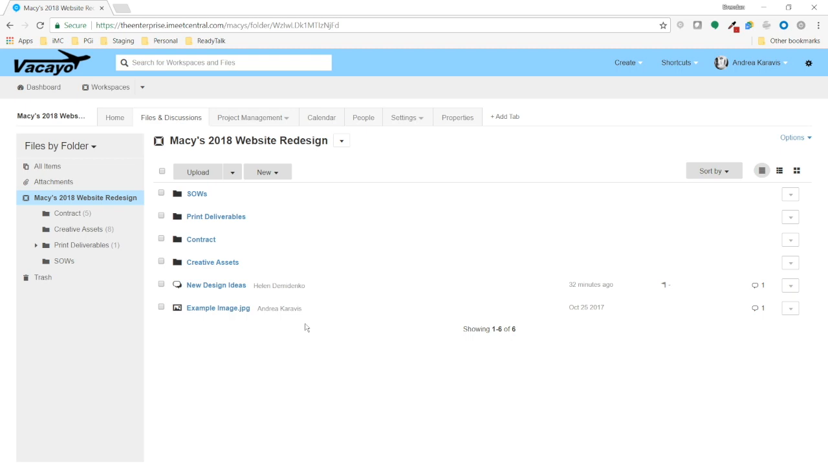But wherever you land, when you fall into Files and Discussions, you're essentially in a cloud storage environment similar to a Dropbox or a Google Drive. Files in Workspaces are organized into folders, just like on your computer. On the left-hand side, you'll see a list of folders. Folders can be nested underneath one another as well. So if you want to create a tree of folders, you can.